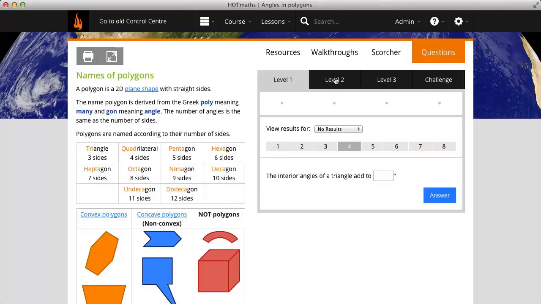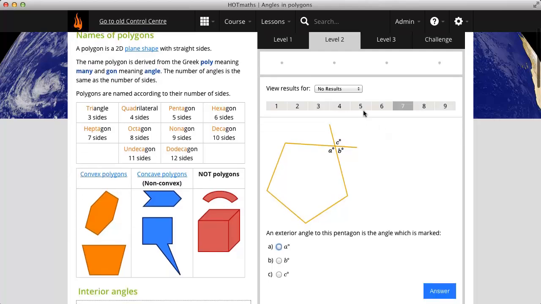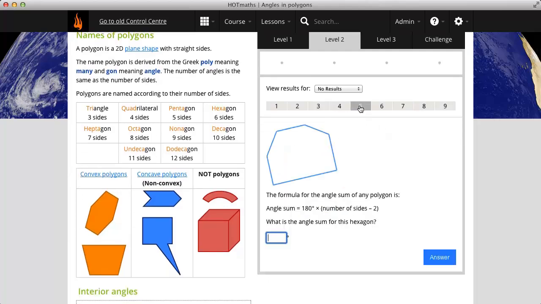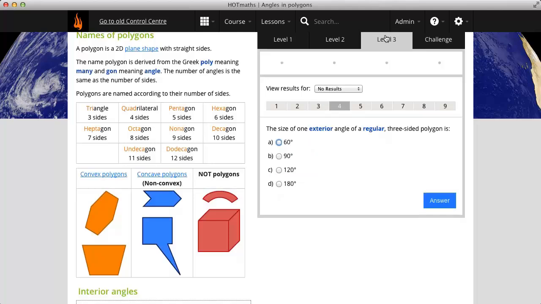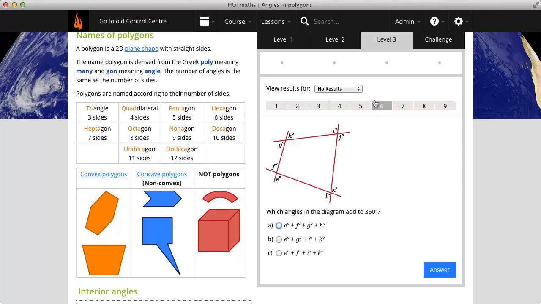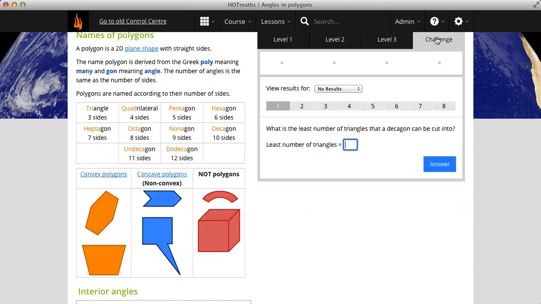Level 2 questions are single step. They're normally reasonably straightforward as well. Level 3 questions are normally multiple steps, and it's where your students might need to start taking out a pen and paper. And challenge level questions are, as you might imagine, a little bit challenging.